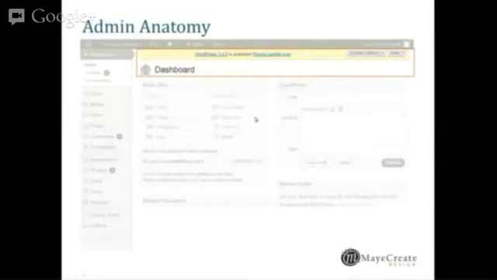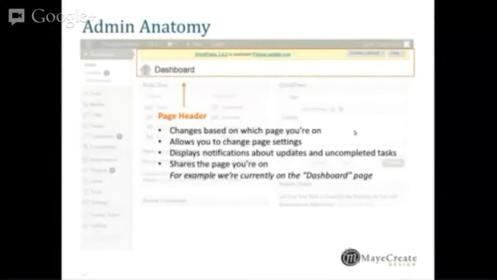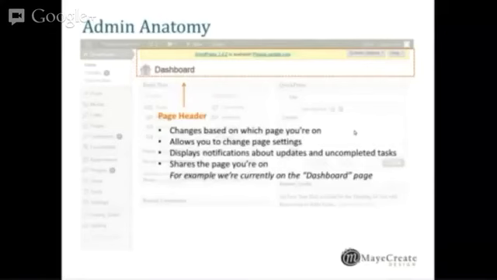Okay, so this is the header of each page. And the page header lets you know what page you're on. It allows you to change your page settings, and we'll discuss those in a moment. And it also tells you notifications and updates about uncompleted tasks or plugins that need to be updated. It'll display all that up in the header. And it changes based on which page you're on. So each page is going to have different headers.